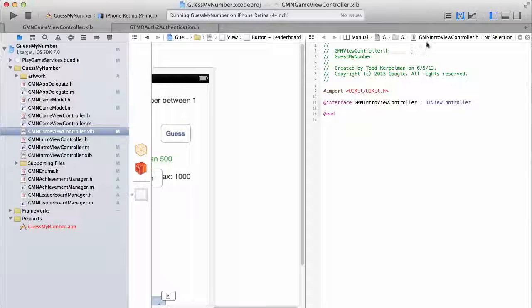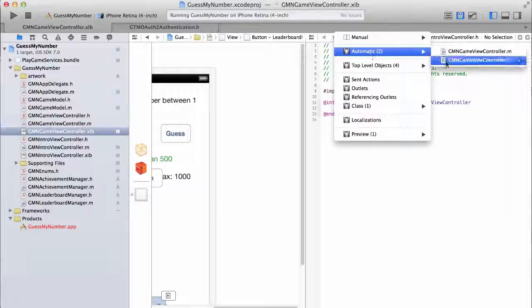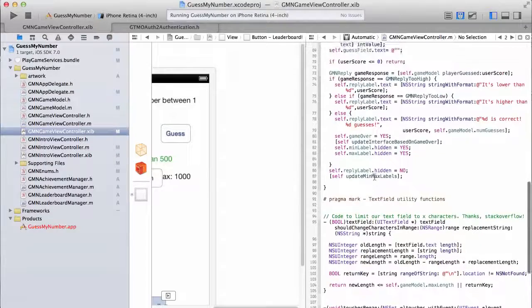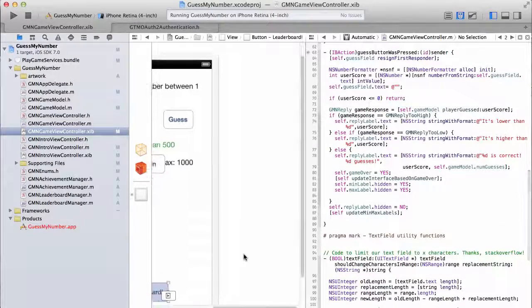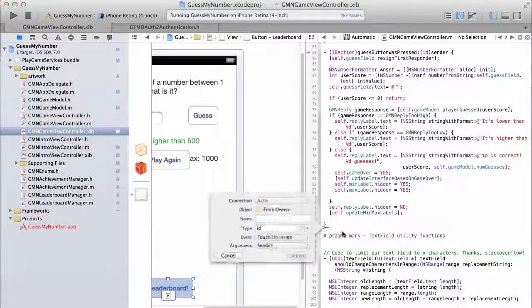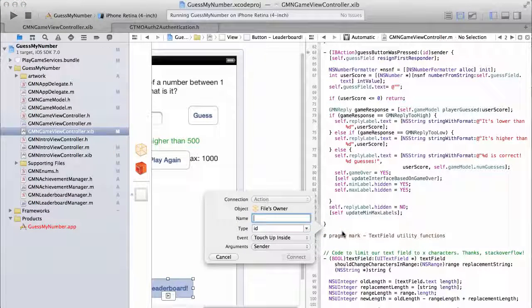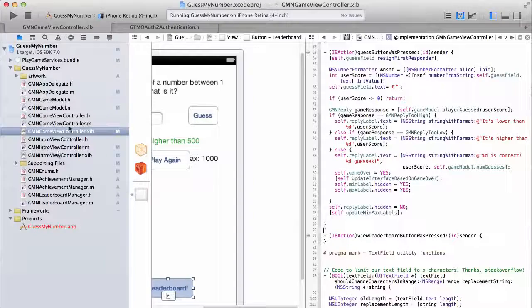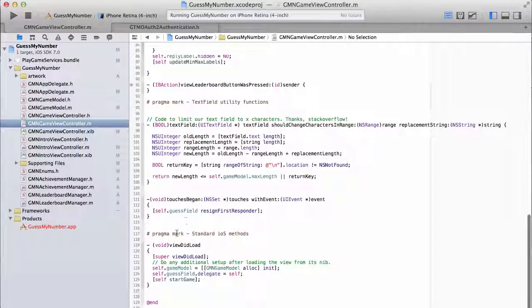And I'm going to bring up my helper editor. Let's go into automatic, and in our game view controller, maybe here, we will add a view leaderboard button was pressed action. There we go.